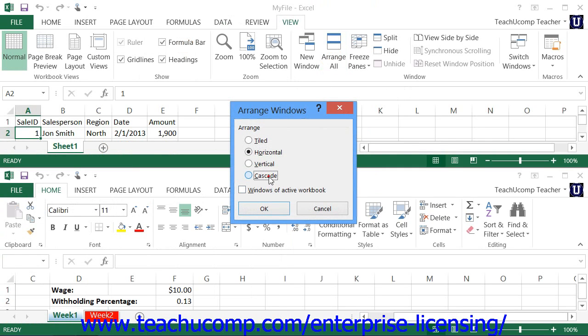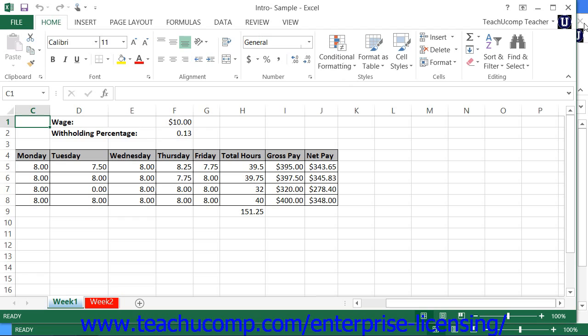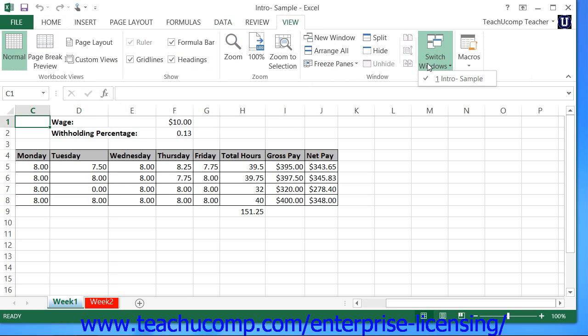The Cascade arrangement is useful if you want to be able to quickly switch between open workbooks while maximizing the amount of viewable space for each workbook. This option cascades the open workbooks from the upper left corner of your screen down to the lower right corner, overlapping each other so that you can view the title bars of each open workbook. The active workbook is lowest and foremost in the cascaded stack. You can then click on the title bars of the other workbooks in the stack to switch between them. Or you can also use the Switch Windows button that appears within the Window button group to switch between them as well.